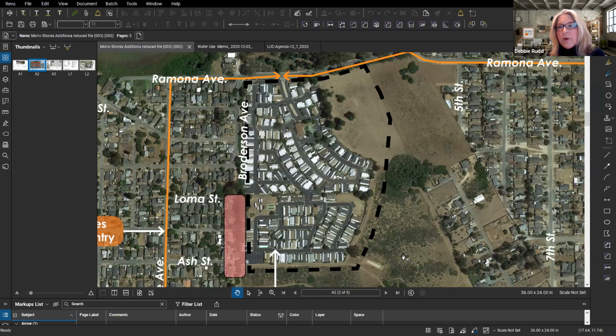Fire, we are working with Fire. Fire gave us direction on this project, and they will have to be commenting on the project as we go through the process to make sure that they're comfortable with access. So I did want to mention that we are working closely with the fire department.